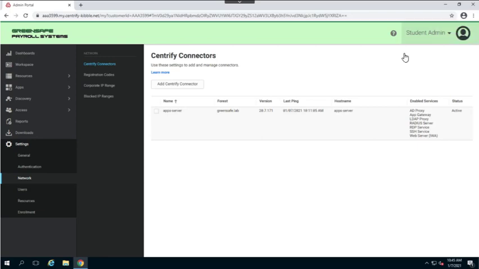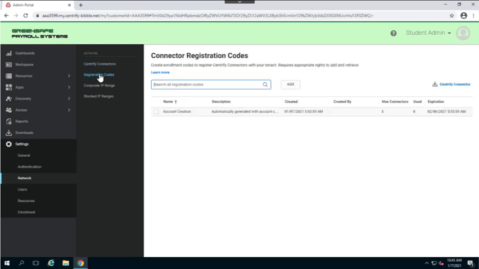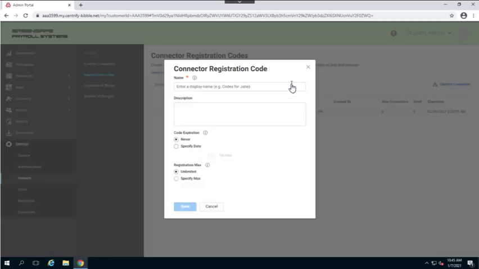So for this particular demonstration, we're going to go over to registration codes, which is under settings, under network, and we're going to create a new registration code. We'll go ahead and call this one GreenSafe Connectors.